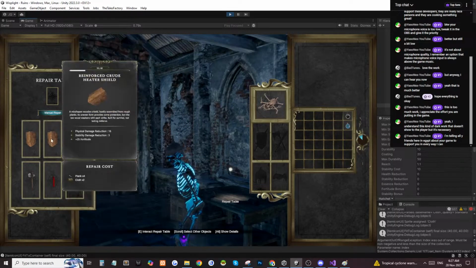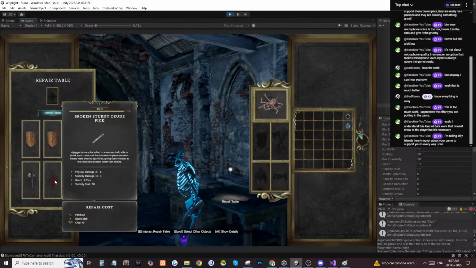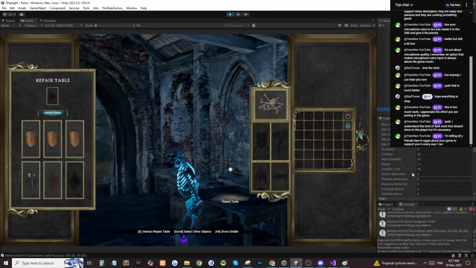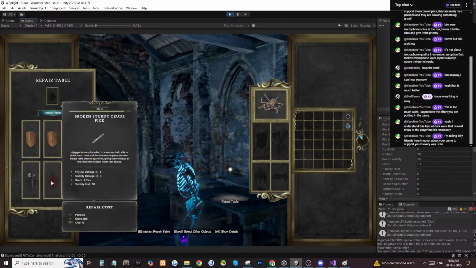So like this one, it has a lot of coating. There's 20 coating. Wait, here. Coating is 50, 0 durability. So even though they have a lot of coating, there's 0 durability, so it still requires cost. So coating does not affect the repair cost.